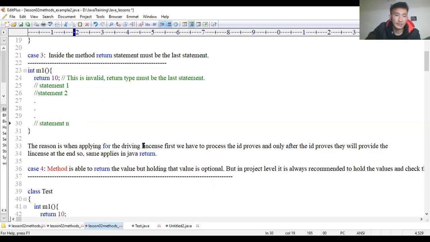The reason is written here. If you're applying for driving lessons, first you have to process those ID proofs, and only after the ID proofs are they going to provide you the license. The same applies to Java, as I've written here. Only after the processing of your ID proofs are they going to give the license. Without giving any ID proofs and without going through any process, directly you will not get a driving license. Therefore, returning the value or getting something should be at the end. So you have to return the value only at the end of the method statements.